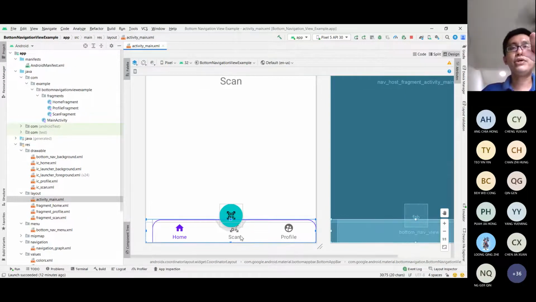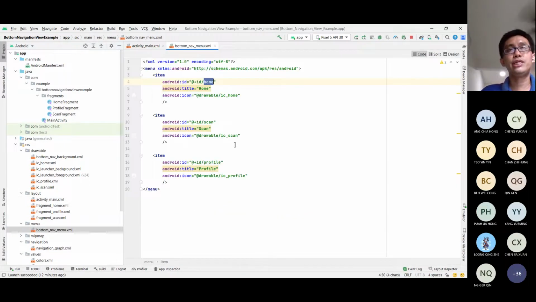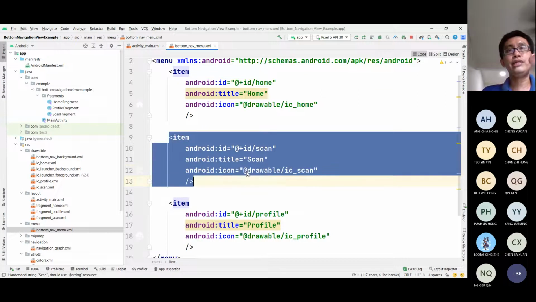We need to change something on the menu because we don't want the scan icon to appear. I forgot. We have to change the menu now. Just now the menu we have 3 items, right? So now the menu shouldn't have the 3 items with the icon and so on. So we have to go to the menu, the bottom navigation menu. This one. The original one is like that.